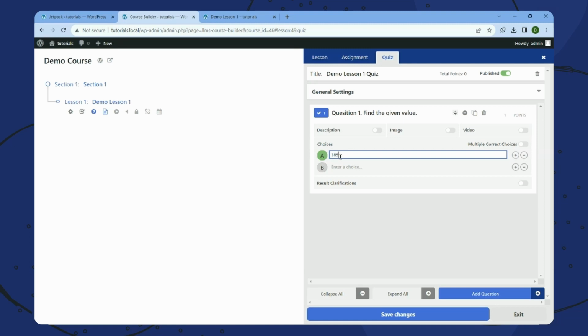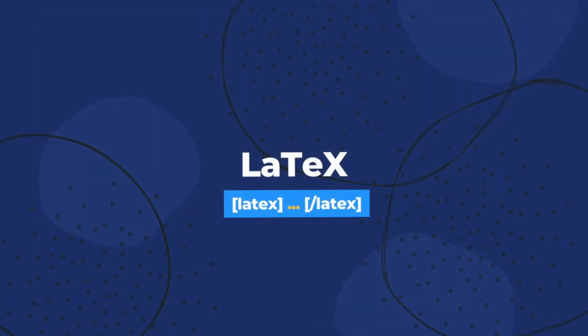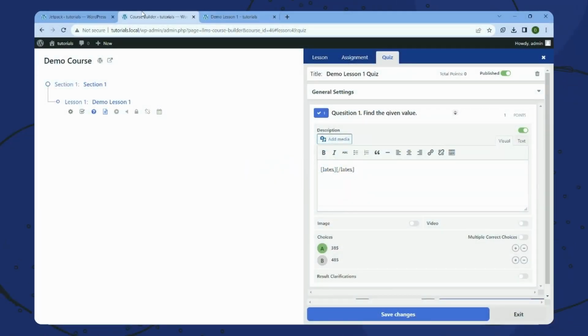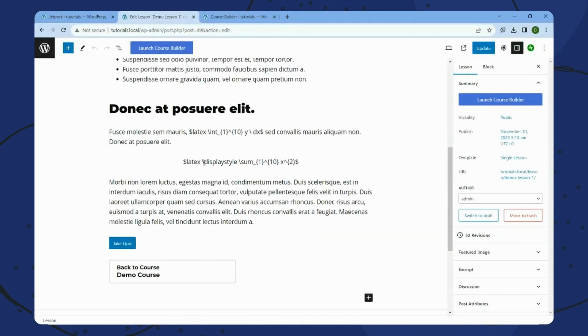Now we don't have the question yet, so we're going to add the actual question in the description here. And instead of using the opening and closing LaTeX tags here with the dollar sign, we're going to use another approach, which is the shortcode approach. So I'm going to type latex. So this is my opening shortcode, and this is my closing shortcode. And I'm going to type my LaTeX code inside of it. So for this one, I'm going to copy what I have on the lesson. Let's get it up real quick. I'm going to copy the LaTeX code I already have on this lesson, and I'm going to paste it here.